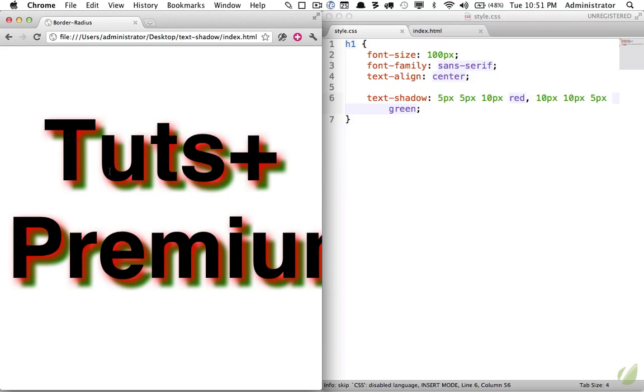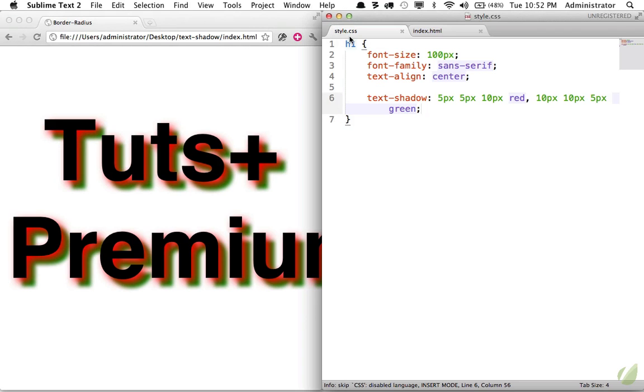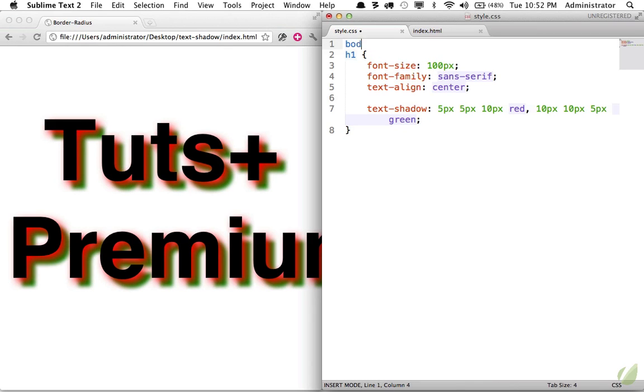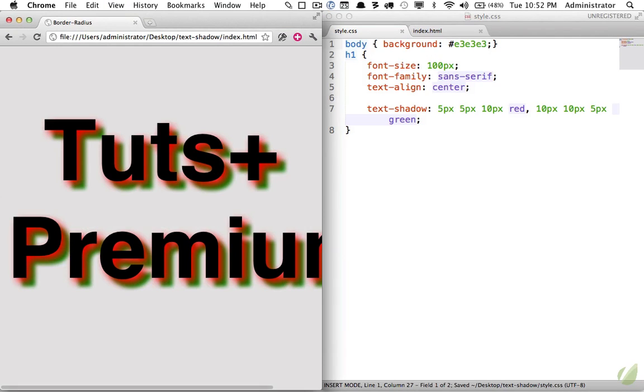Now you want to be careful with text shadow as a whole, but one of the most common uses is to simply add a sort of stroke, an underline for the text. Let me elaborate. Let's come back, and to the body element, I'm going to apply a background of kind of a grayish color, like so.